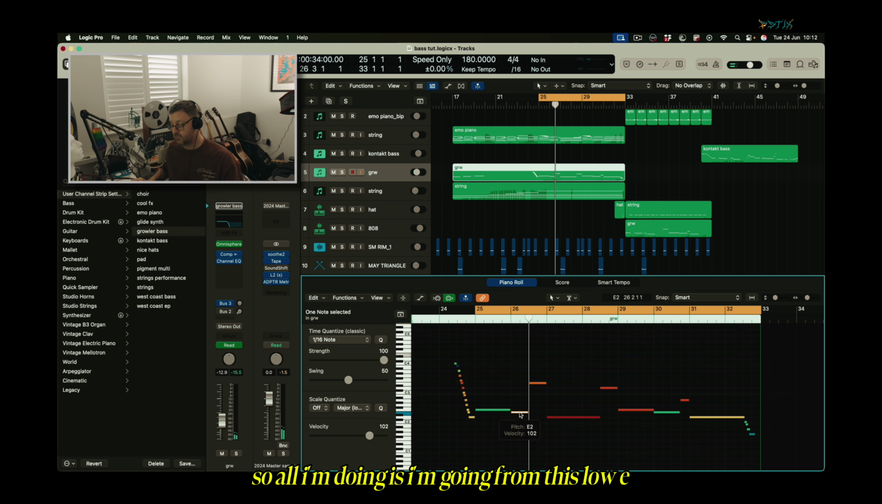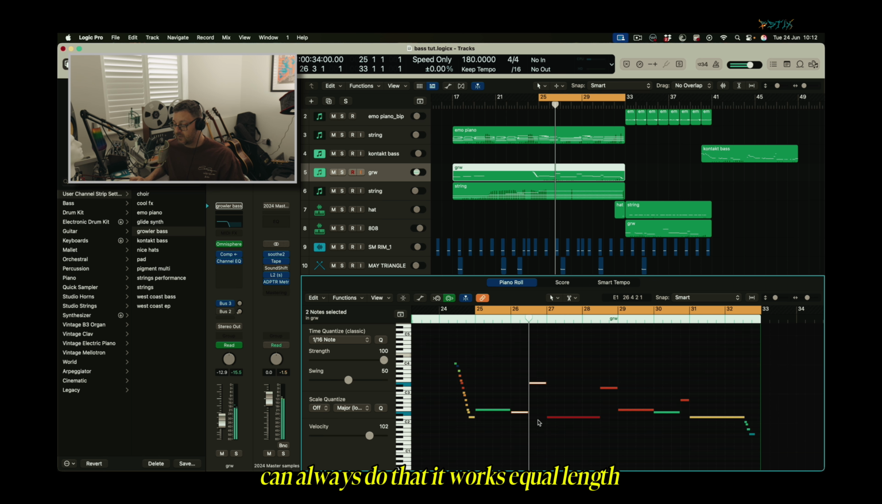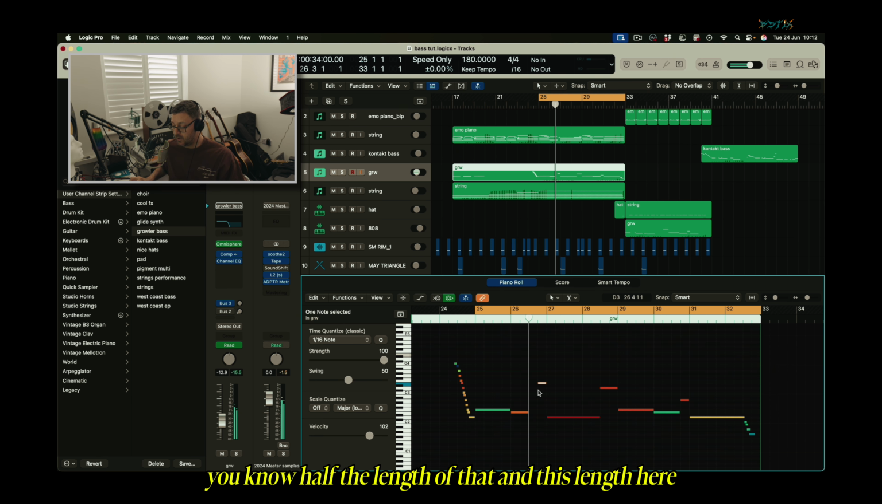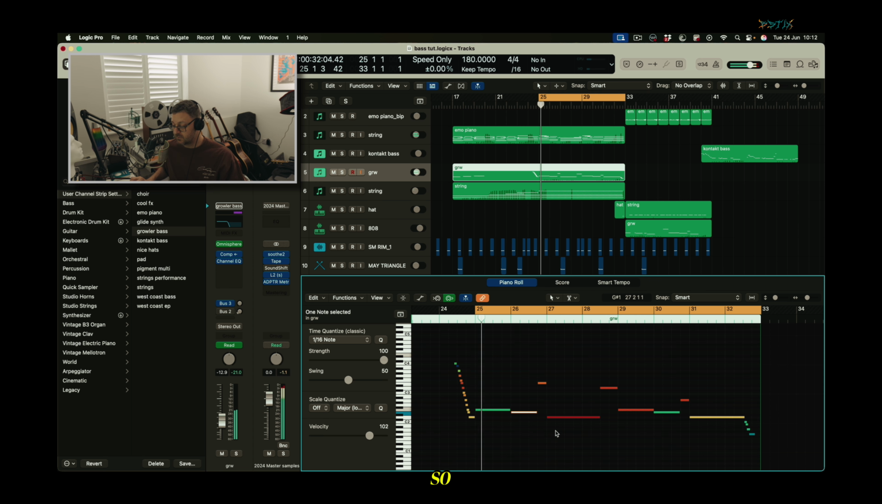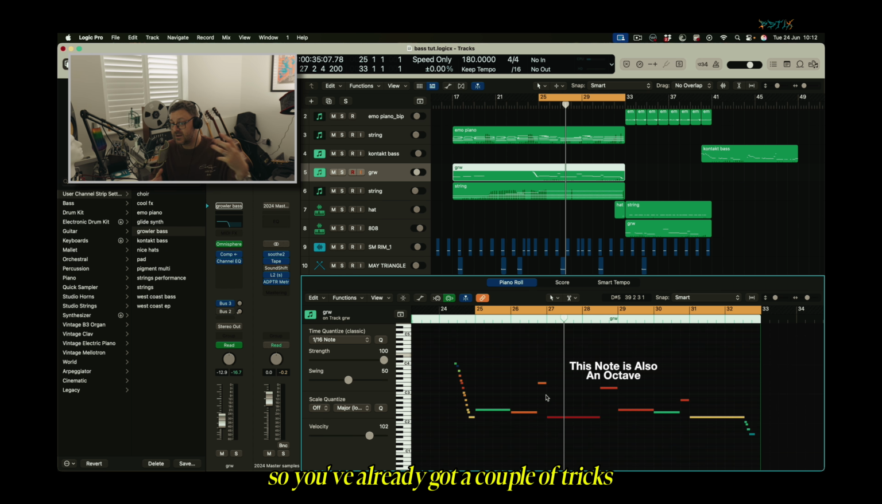So all I'm doing is I'm going from this low E, and I found the next E up on the keyboard, and I put that in next to it, and you can always do that. It works. Equal length, but we could have equally gone half the length of that and this length here. So, you know, octaves, easy, anyone can do it, nothing hard there. Already we've taken just those root notes and we can go with an octave up, we can create some space, and we can also approach notes from a note that's a tone away. So you've already got a couple of tricks.